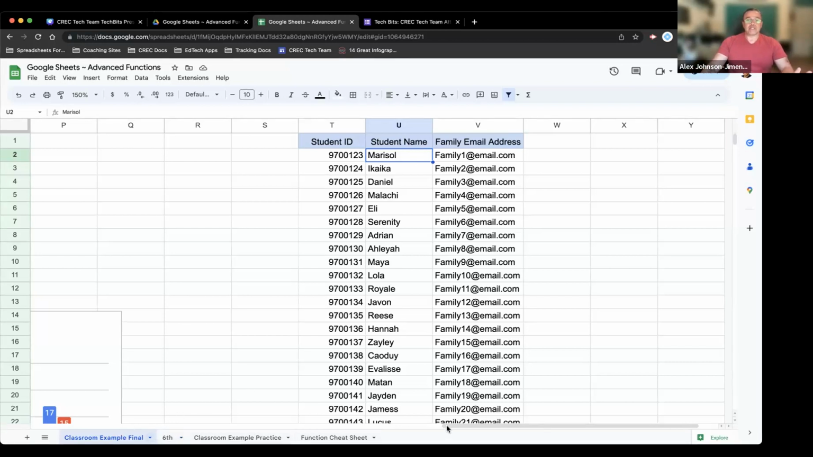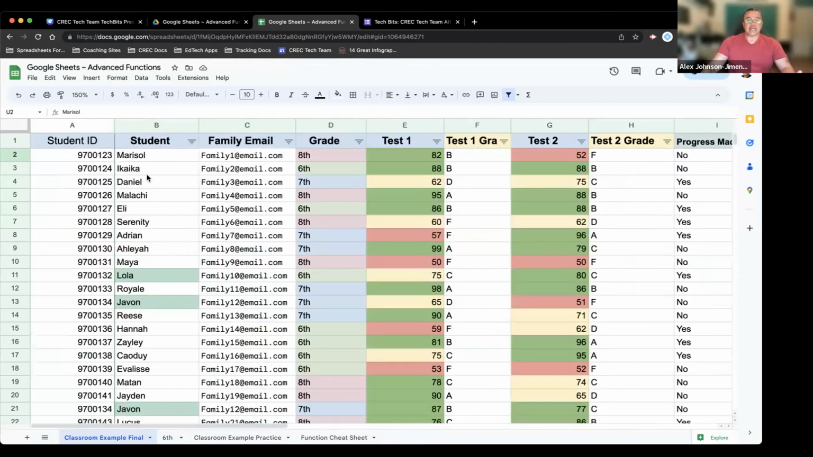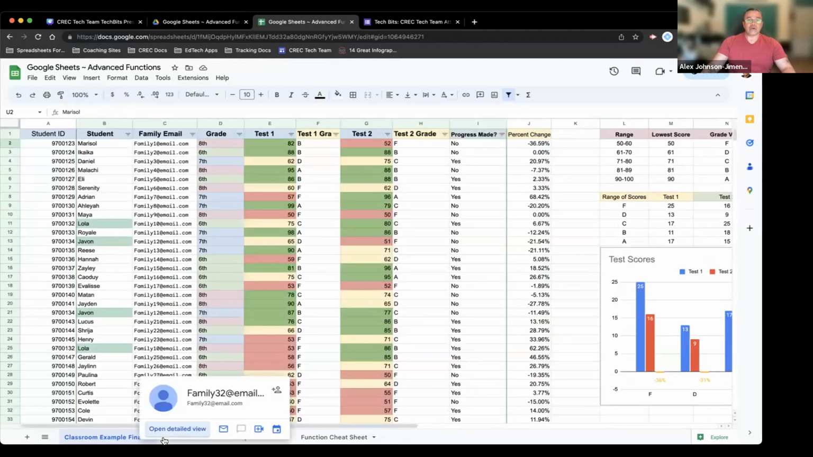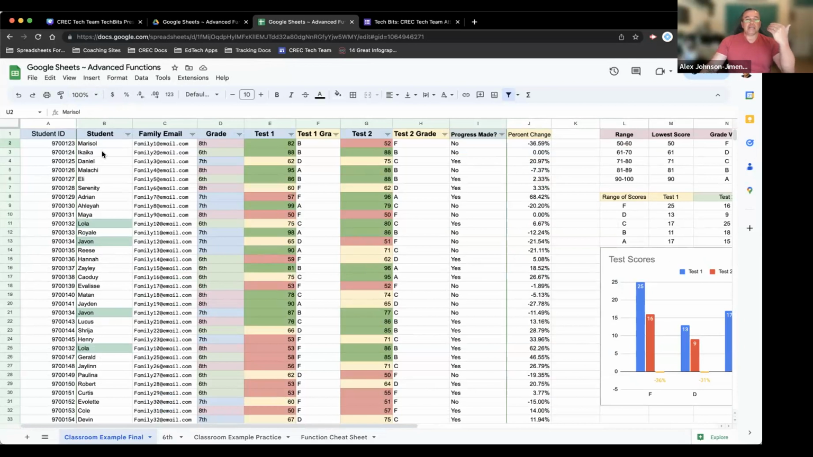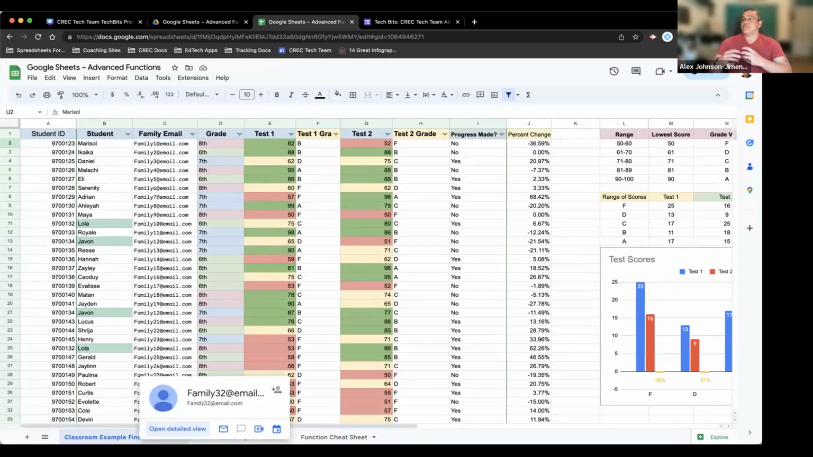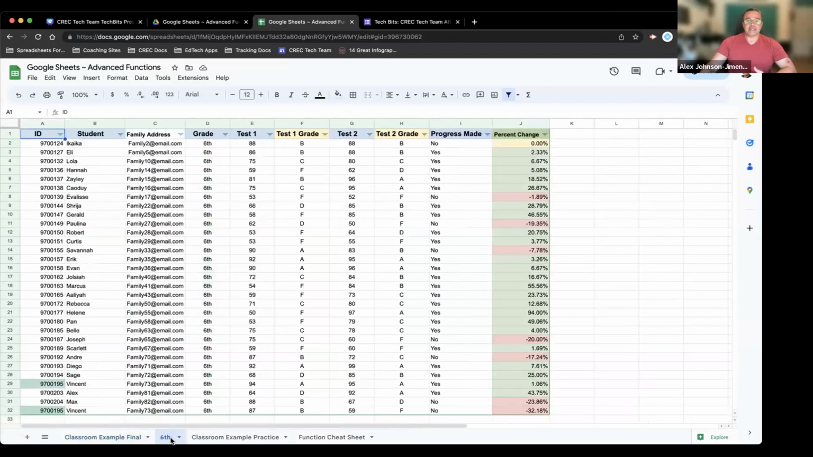The last formula that we are going to do, and like I said, this is one that was requested on several occasions, is the QUERY function. In this situation, I have a classroom, I'm teaching science, whatever the case is. I have 8th grade, 6th grade, 7th grade students. I have all the test scores right here and so forth. But what if I wanted to look up just my 6th graders? What if I wanted to put all my 6th graders in just one spot so that I can look at their data? This is where the QUERY function comes in handy.